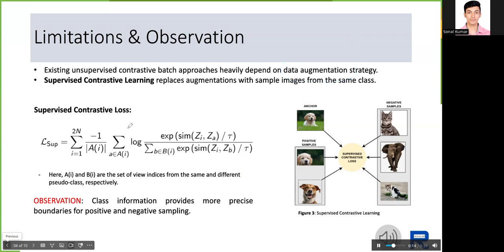Recently, a supervised counterpart of the batch contrastive approach has been proposed. It replaces the augmented image or views of anchor images with images sharing the same class label. Images of the same class have higher intra-class variance than different views of the same images. Hence, supervised contrastive learning outperforms the unsupervised counterpart.